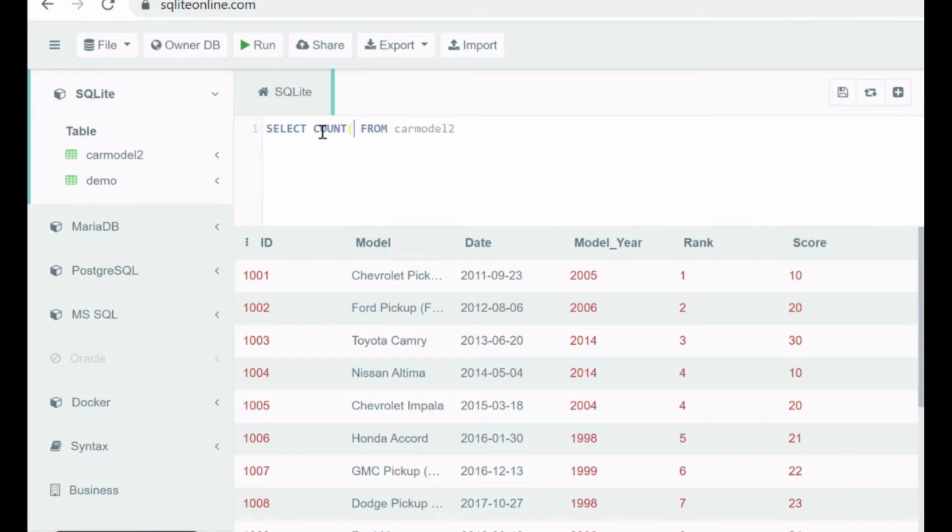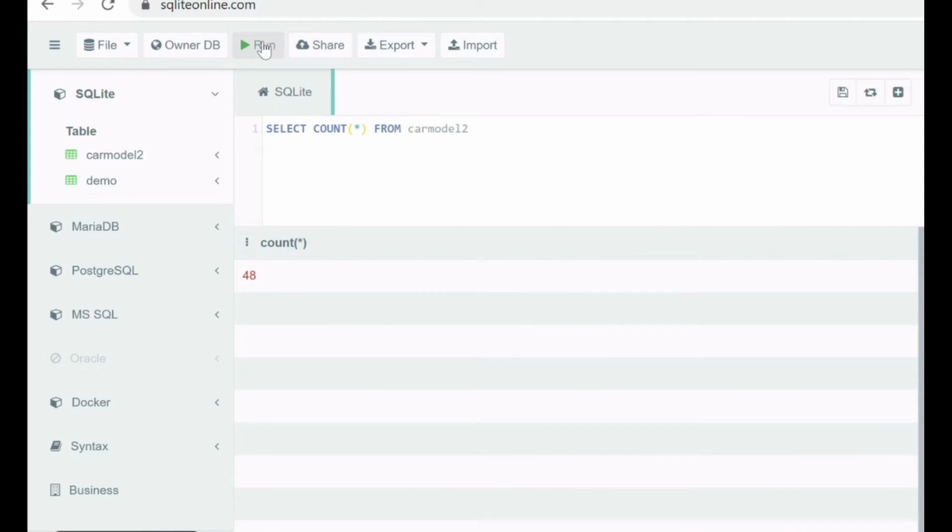Now let's look at the count function. That's one of the aggregate functions. This essentially gives us the number of rows. So we have 48 rows. Now let's check the count of IDs. That's essentially the same, 48.